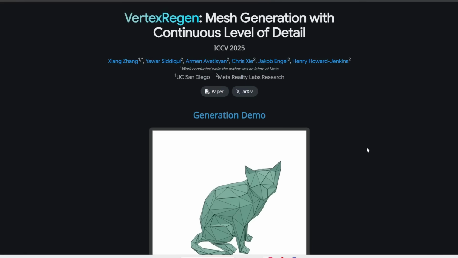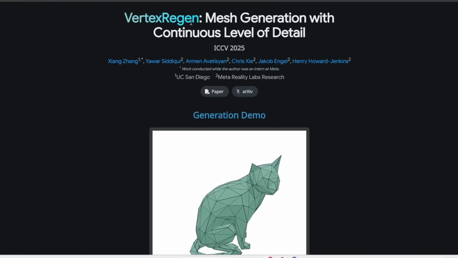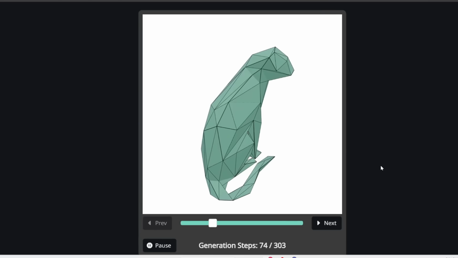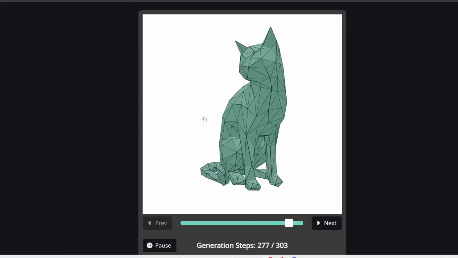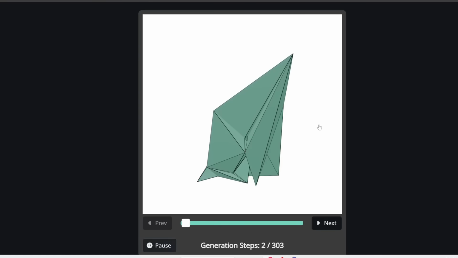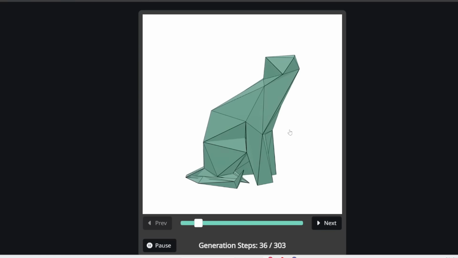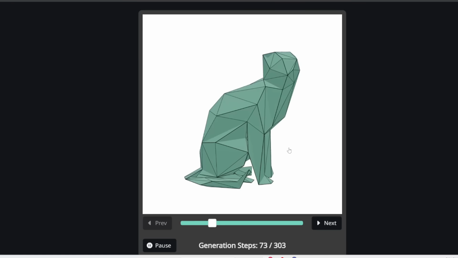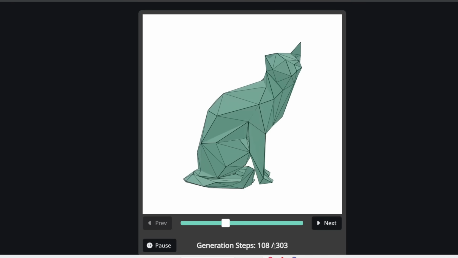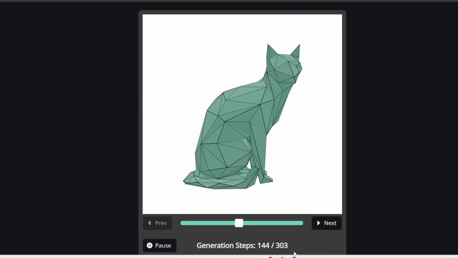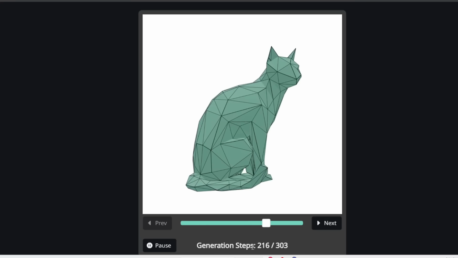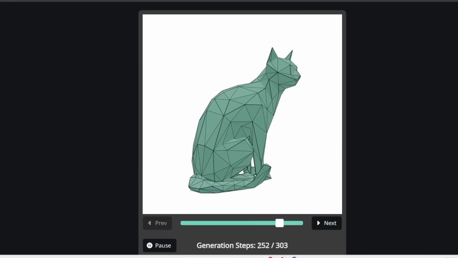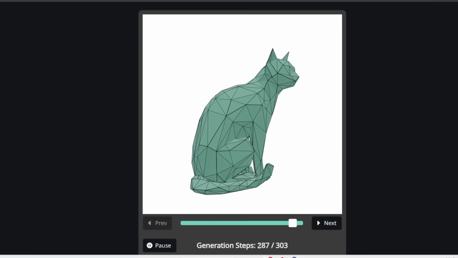Next up, we have a pretty cool 3D model generator. It's called VertexRegen, and this generates 3D meshes, which is kind of like a wireframe model. And it can generate these from coarse to fine. You can stop this process at any time to get a valid mesh, depending on how much detail you want. So as you can see, here is one example of this generation of a cat. You can specify how many steps you want it to run this for, and of course, the longer you run it, the more details and edges it would add to this cat.